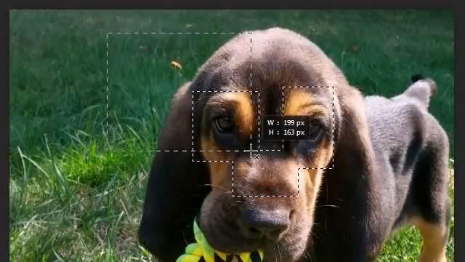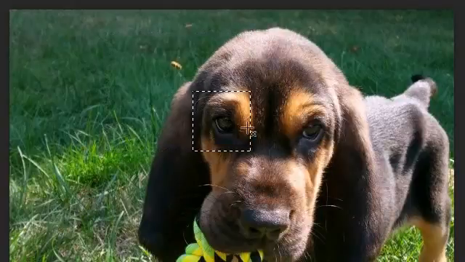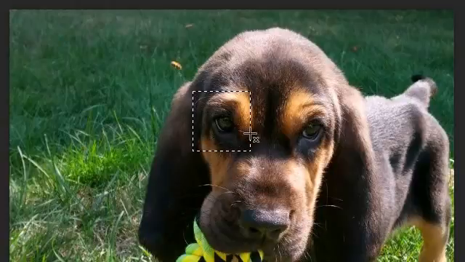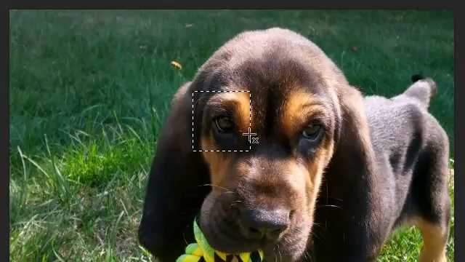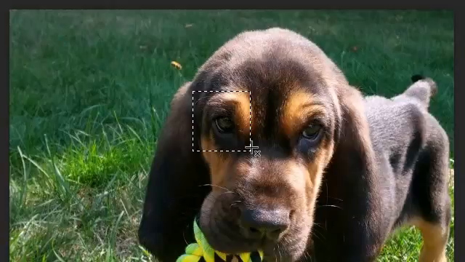So I'm going to go ahead and release and check it out. Wherever the two selections overlapped is where I'm going to get that current selection. Oh, sorry. That's why it's called the intersect selection tool, basically where they overlap.